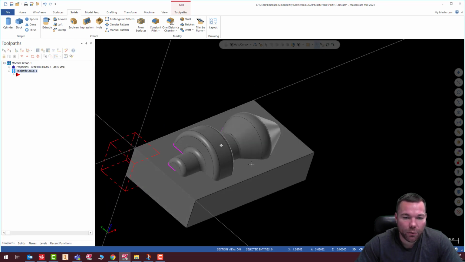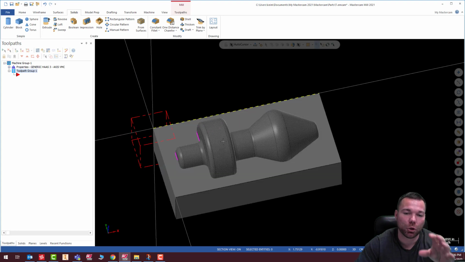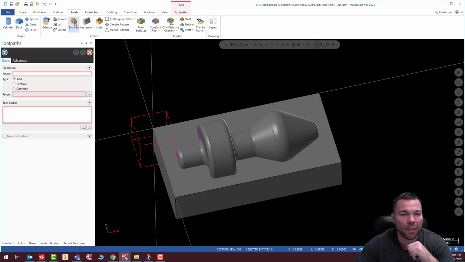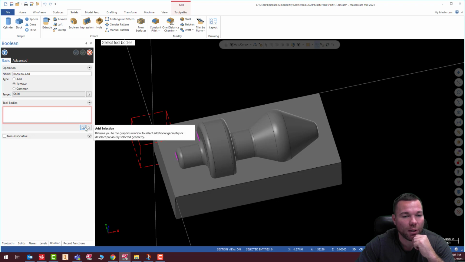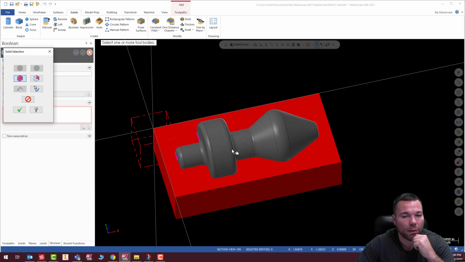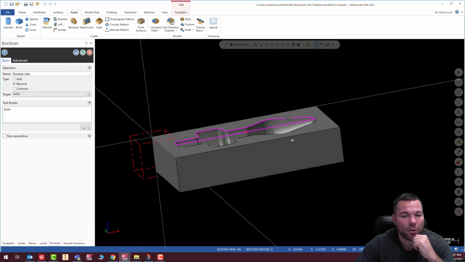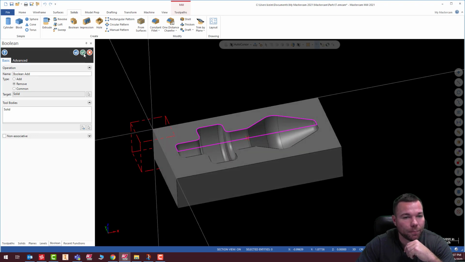The next thing I need to do here is Boolean this. Basically, that means I'm going to subtract this one from this one so that it gives me a cavity. So I'm going to pick my Boolean command here. The target body is going to be this, and my tool body is going to be this. And I need to select that. And there we go. So there is the cavity that I am looking for. I'm going to go ahead and hit check.